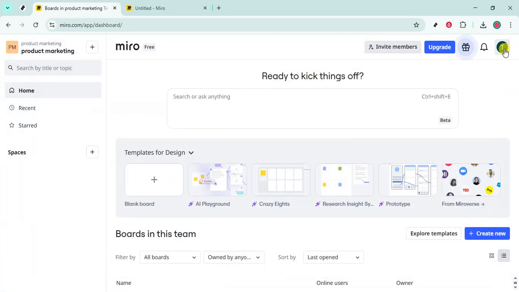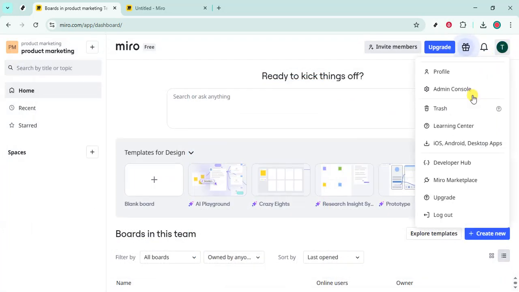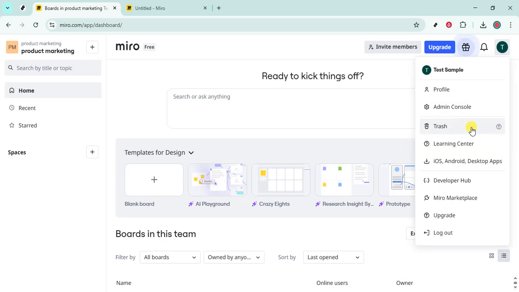To recap, go to Miro.com, open your dashboard, click your profile icon in the top right, then choose Trash to locate deleted boards. Remember that actually restoring a board is a paid feature. Once your plan supports it, the restore option appears right in that trash view, making recovery straightforward. That's it for finding and recovering deleted boards in Miro.